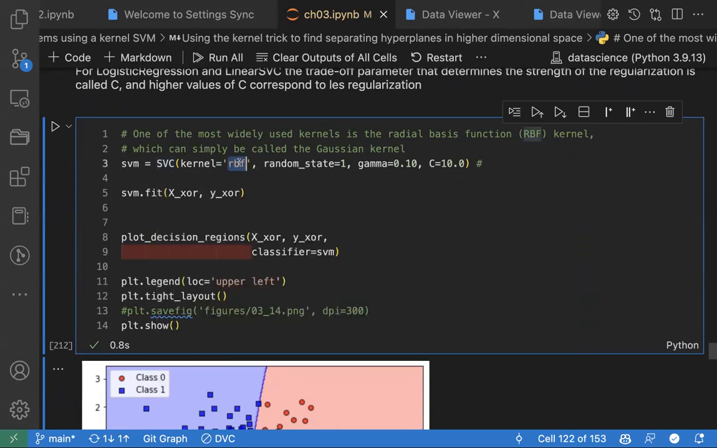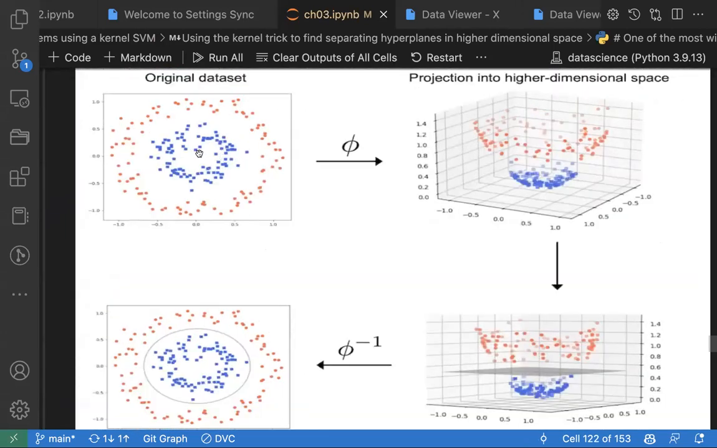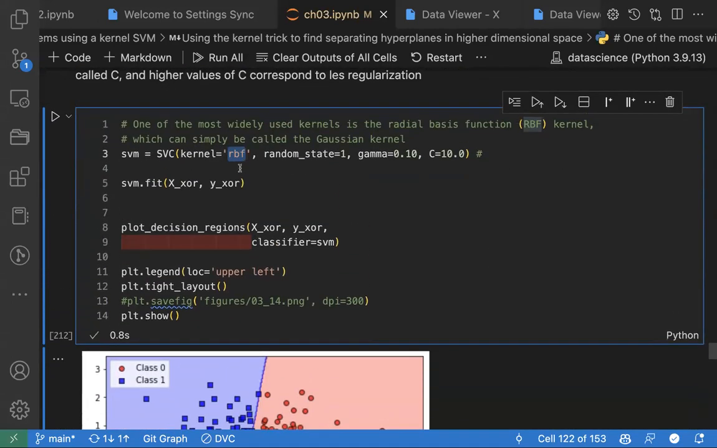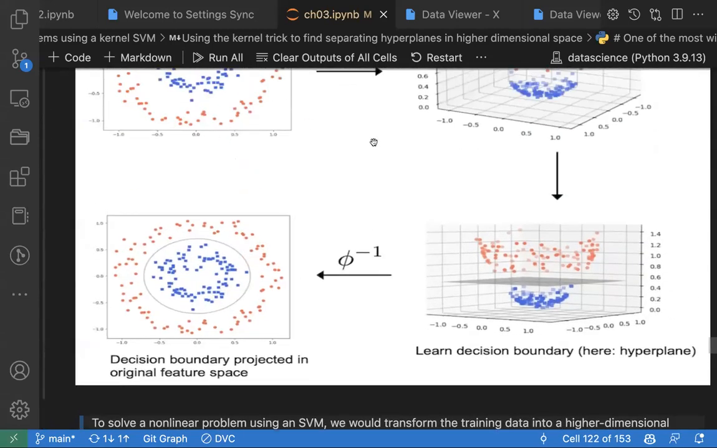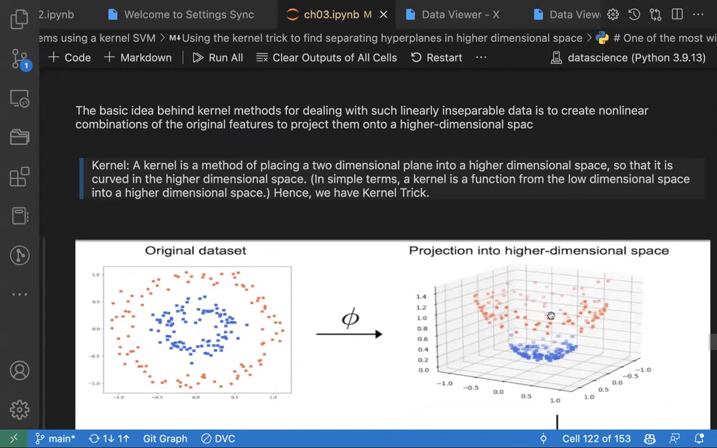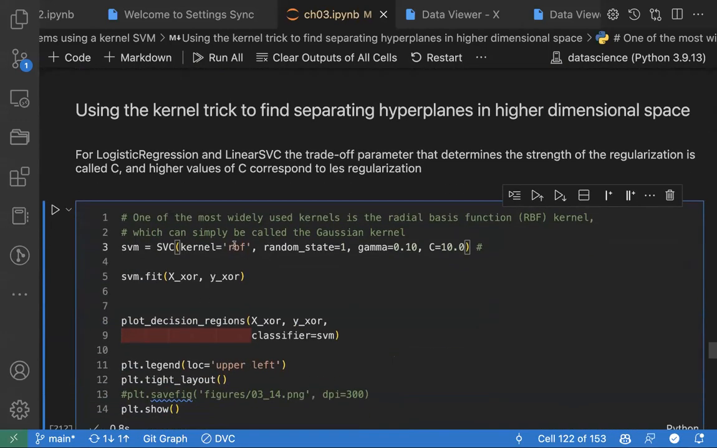The RBF kernel allows you to classify a data set which is not linearly separable. It will project the data into higher dimension, find the classification, and bring it back to linear. In Scikit-Learn, you don't bother about doing the projection. If you specify that you are using RBF, it will automatically project the data into higher space, classify it, and bring it back. You don't need to do it yourself.